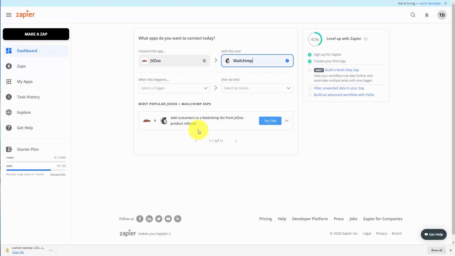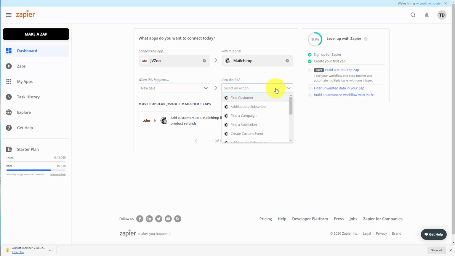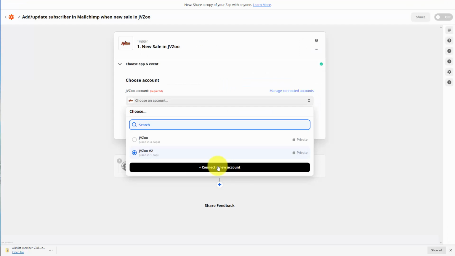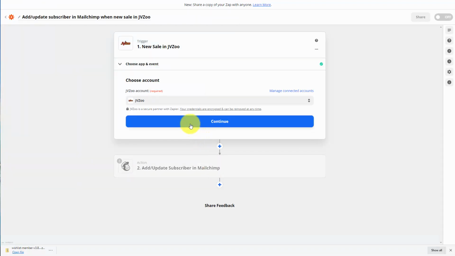We're going to choose our trigger. So we're going to go here, and we want the trigger to be a new sale within JVZoo. What we then want to happen is we want to have a subscriber added. Now, if we hadn't connected our JVZoo account, we would need to connect it. And we'd need to do it by clicking this button that says Connect a New Account. And we'd need our JVZoo account API key. So what we're now going to do is click Continue.